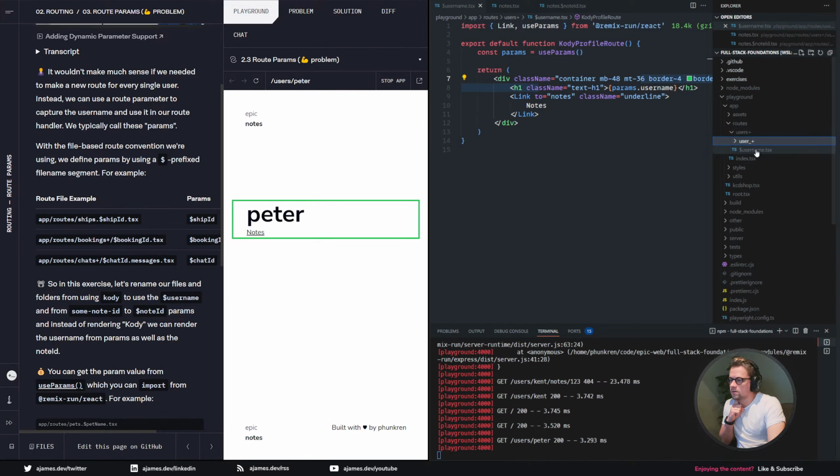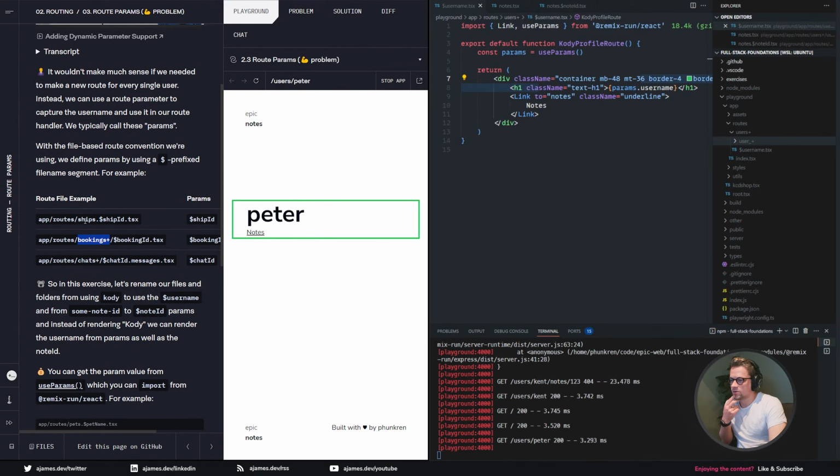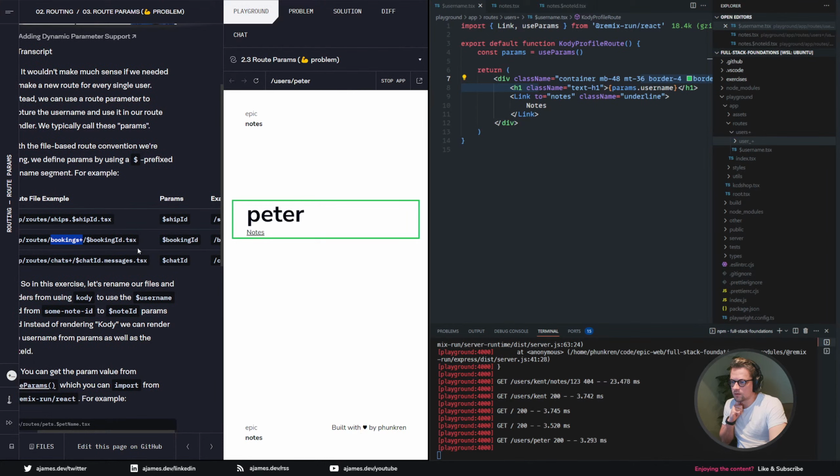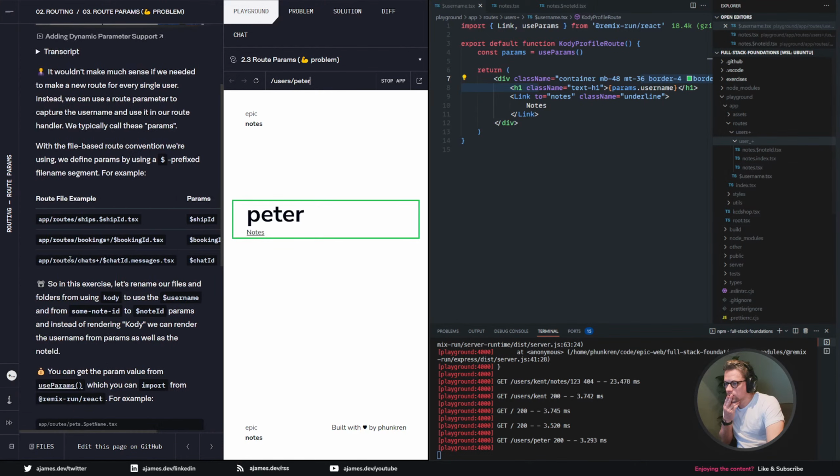Username. So the path would be users/username. The param would be username. This is the one that I have, right? It should be the exact same. Get users plus. And then this is what I have, right? Chats is user. And then it's almost like that, but it's the other way around. So it'd be like messages.chatid.tsx.